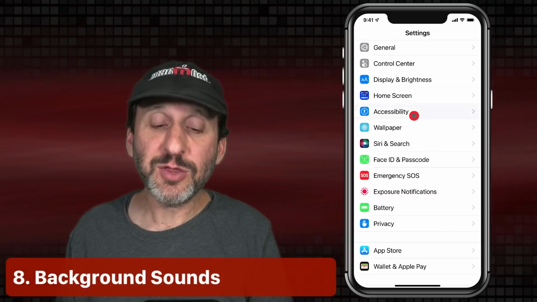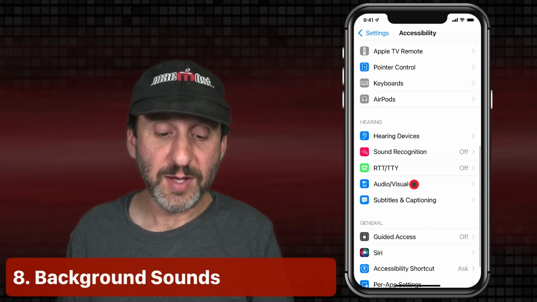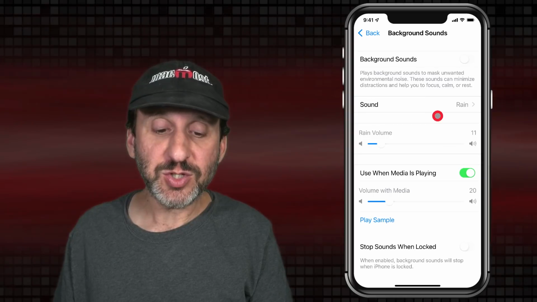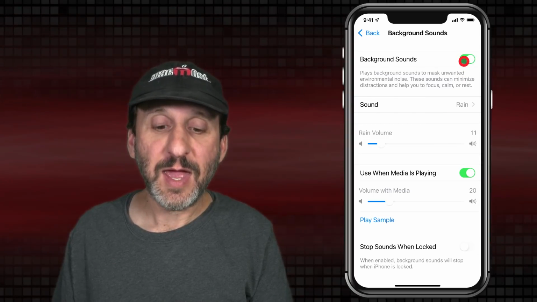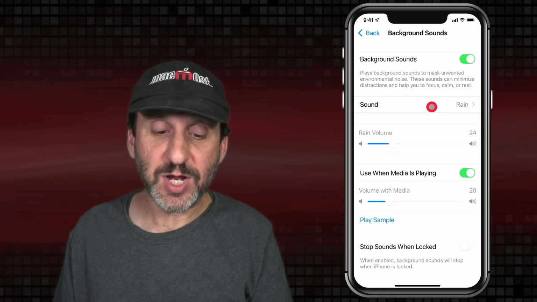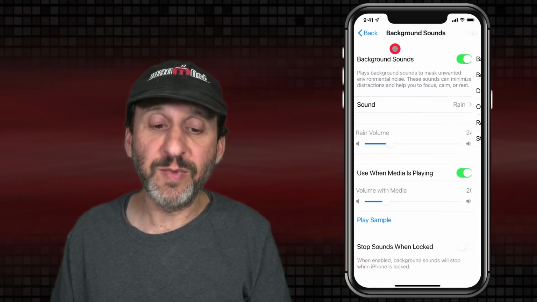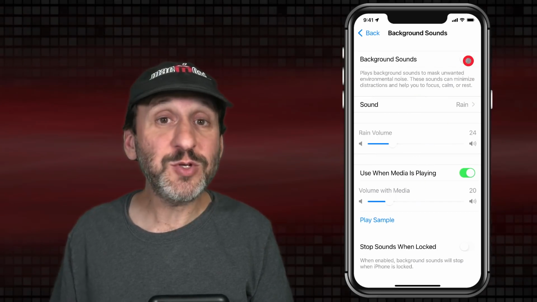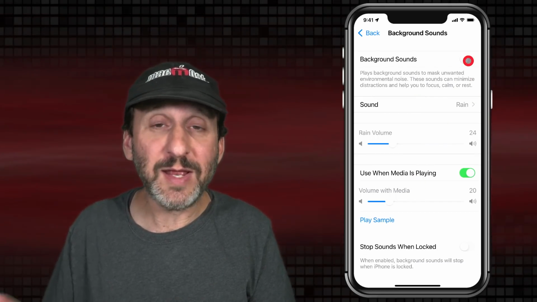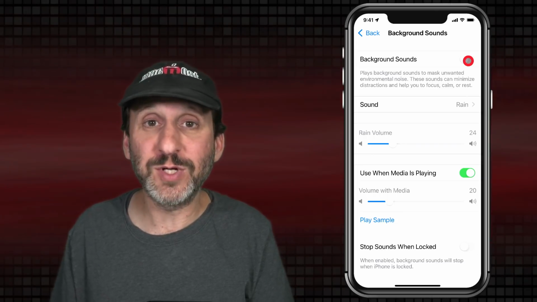In Accessibility, there's a great new feature if you go down to Audio/Visual for Background Sounds. So you can turn on background sounds and it plays sounds in the background. You can change the volume. You could change the sound. There are a bunch to choose from. And this could be useful for a lot of people who need background sound to help concentrate, but just about any of us could use it as a white noise generator.